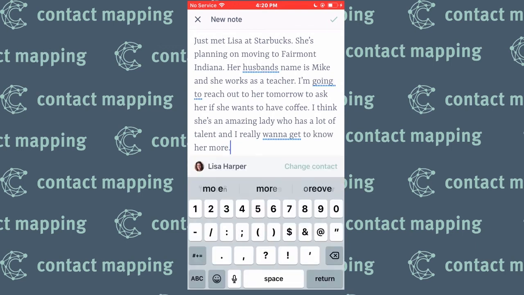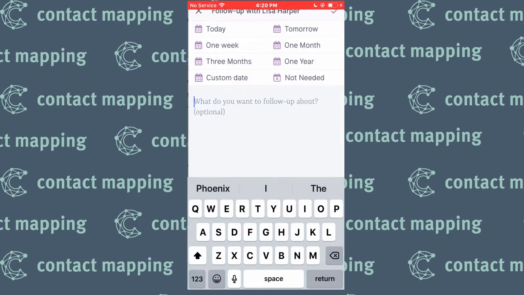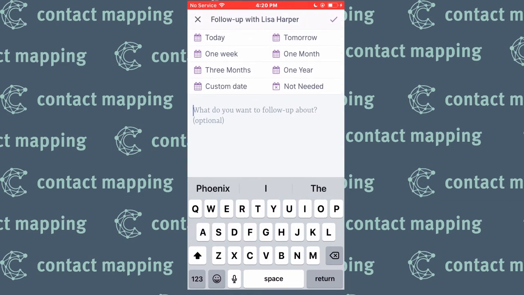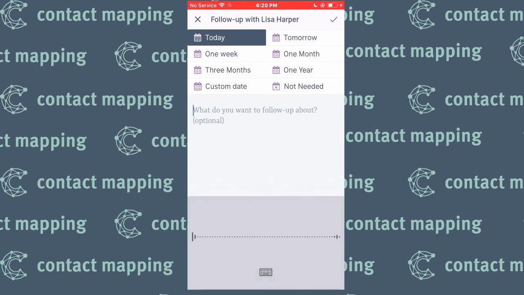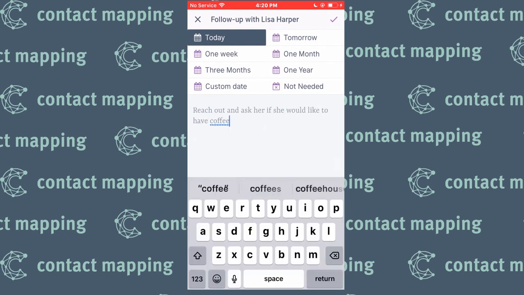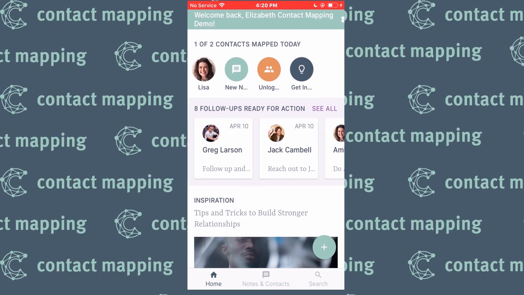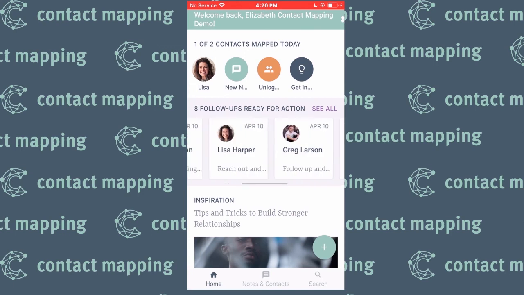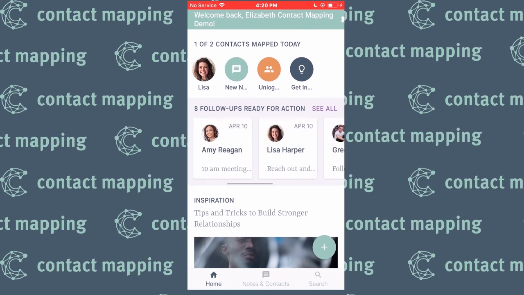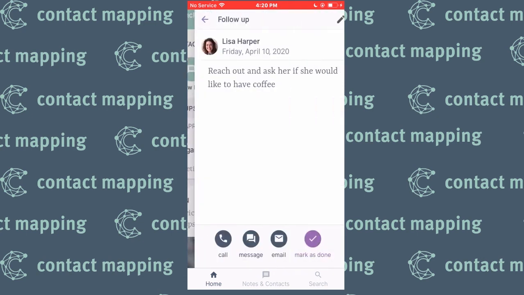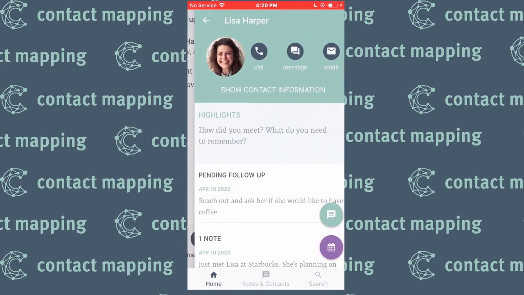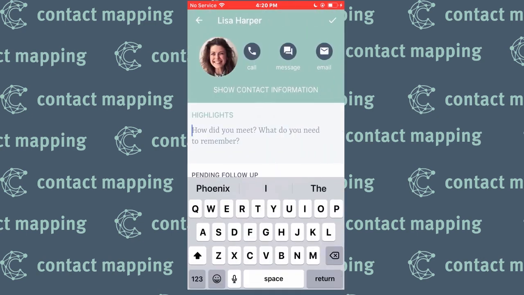Perfect. Now we're just going to simply save. And again, this is where we would schedule. For the sake of you seeing the progression, I'm just going to go ahead and schedule today. Reach out and ask her if she would like to have coffee. We'll just save. Now, when it's time for her follow-up, she will show up right in this area right here, and then you'll be able to see that note. And then you'll also be able to complete your highlights section.